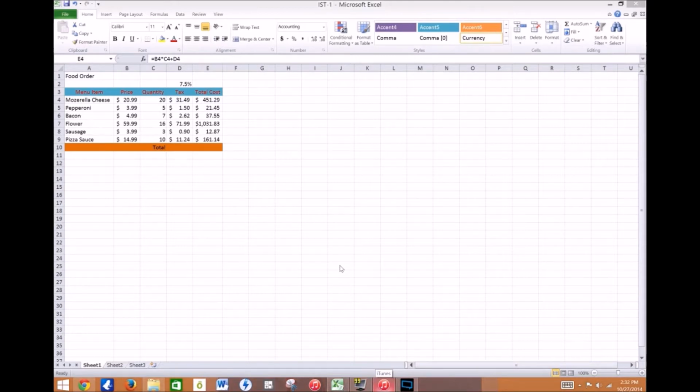Now let's say you want to cut a formula and paste it into another cell. When you cut a formula, the cell references within the formula do not change no matter what type of cell reference that you use. Using the total cost column, which only has relative cell references, you can see when I cut and paste the formula to another cell, the references stay the same.